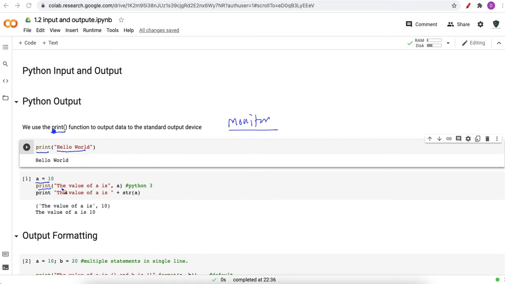Now I want to print the message, the value of a is, so I'll write that in the double quotes. Now, the value of a is a variable. Variable a's value is 10, so I want to print that 10. So I'll write that a outside of the double quotes. So the value of a is this a. This will produce the value of a is 10. It will be printed like this.